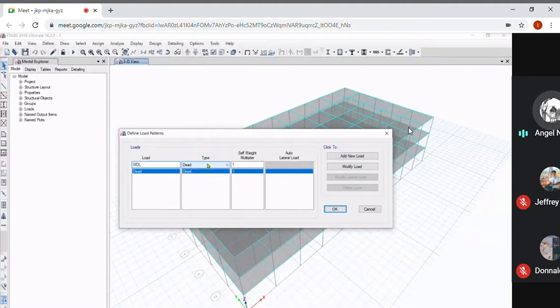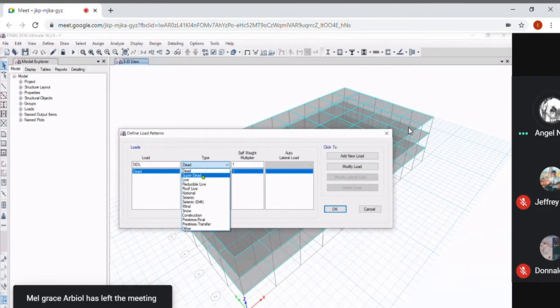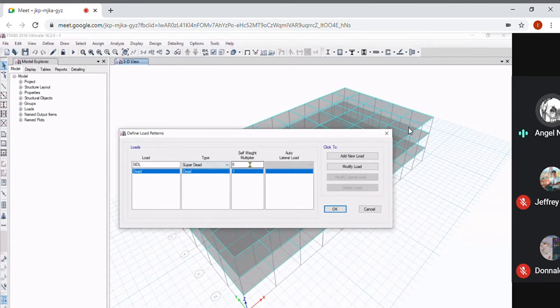Here, on the type of load, you should specify, this is so important, the type of loads. You can click this arrow down here, and then you will find these options. You should select Super Dead, which means superimposed dead load. And the self-weight multiplier is 0. Why 0?